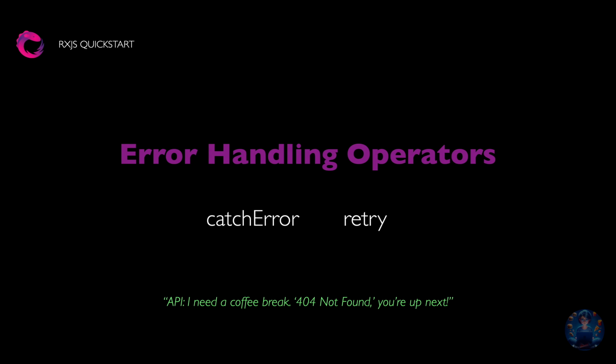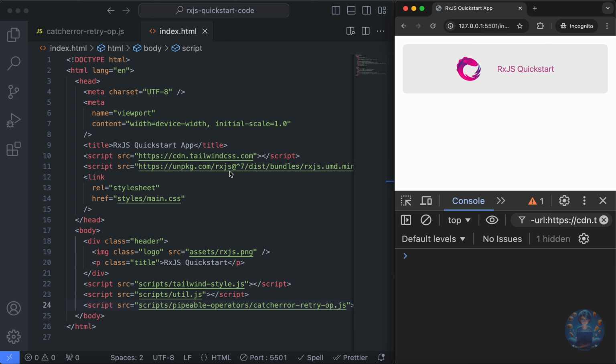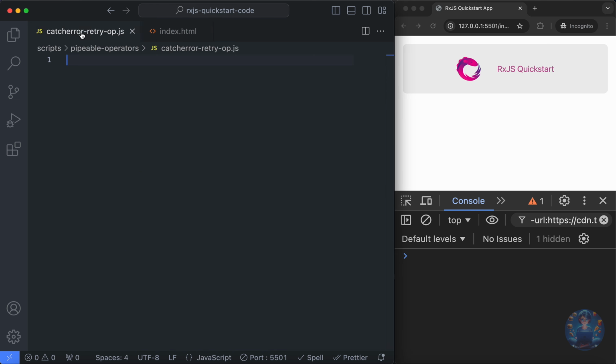We have created a basic index.html file. We are using RxJS version 7 and have created an empty JavaScript file. The same is referred in here. For styling, we are using Tailwind CSS. In the browser, if you hit refresh, you'll see nothing in the console. Let me close this. We'll start with a very basic example and then probably move to the next one.